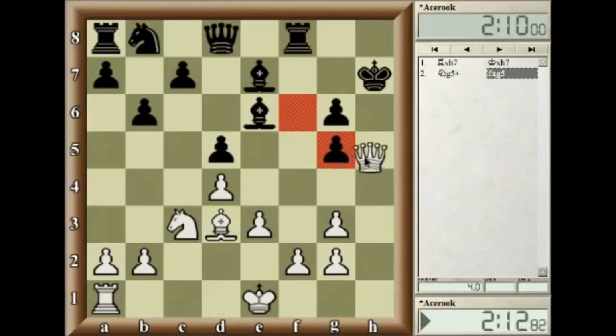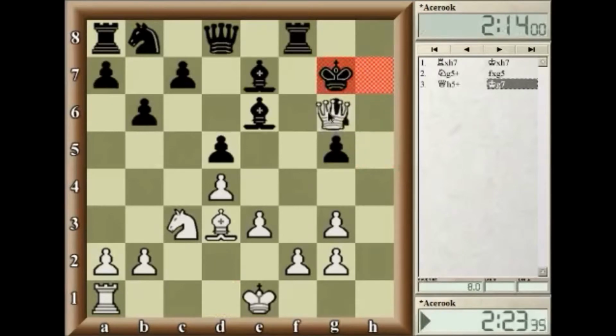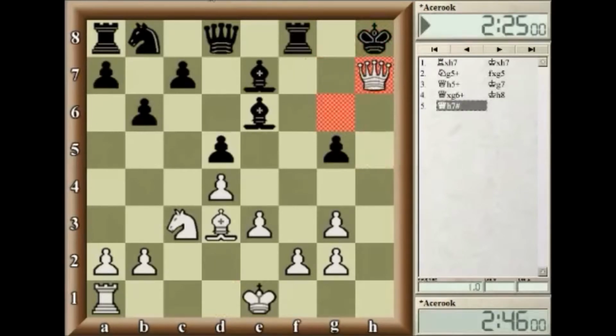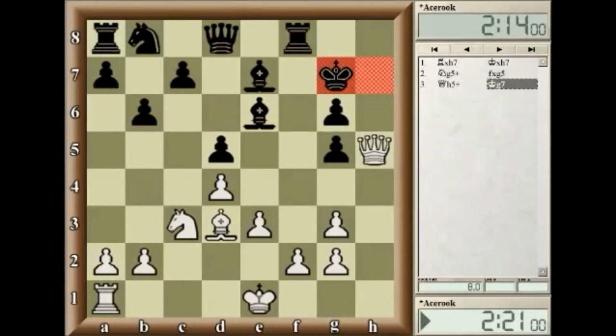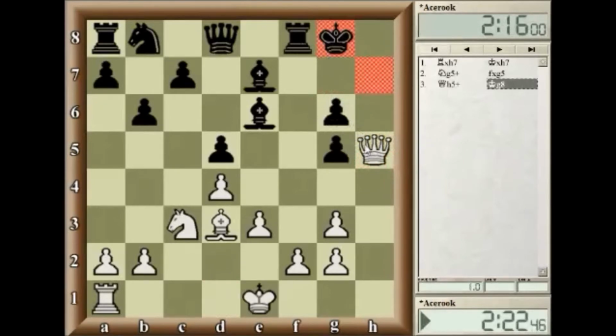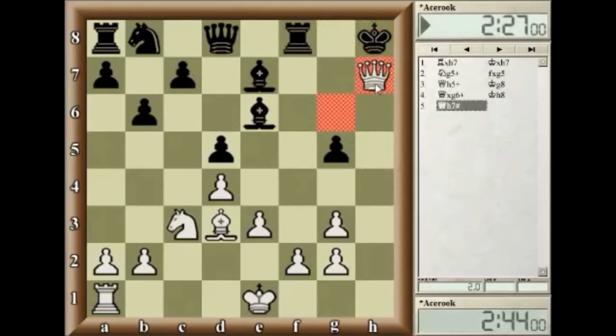then queen h5 check, similar to last time. So now after king g7 or king to g8, same thing, check. King takes g6, check, king h8, checkmate, queen h7, checkmate. Or after queen g8, king g8, then queen takes g6, check, king h8, and finally checkmate, queen h7, checkmate. Okay. Alright, let's go ahead and look at the next puzzle.